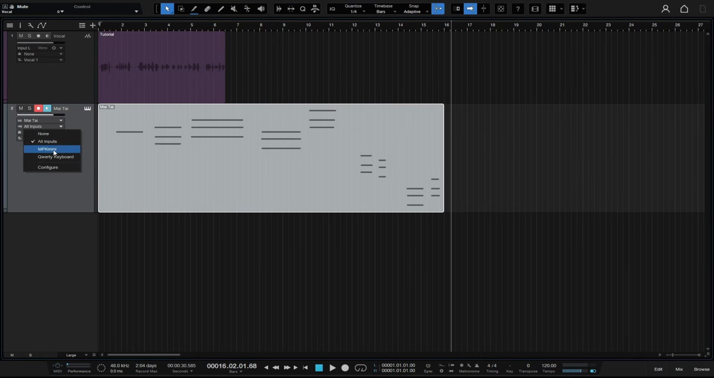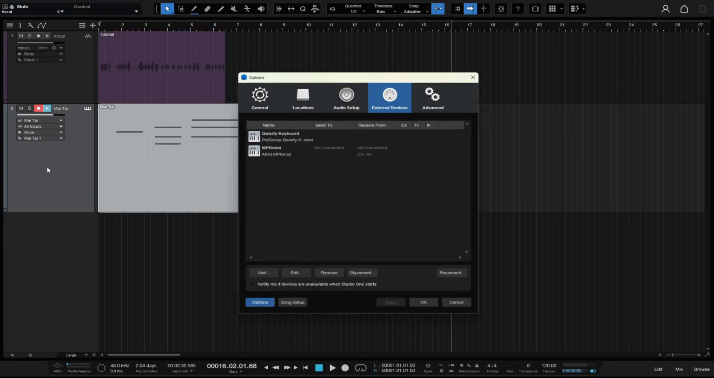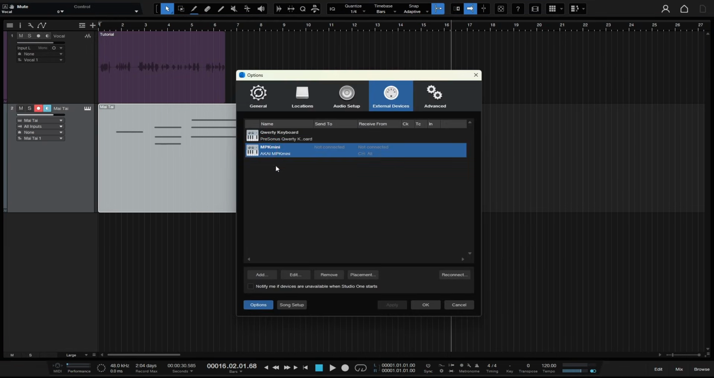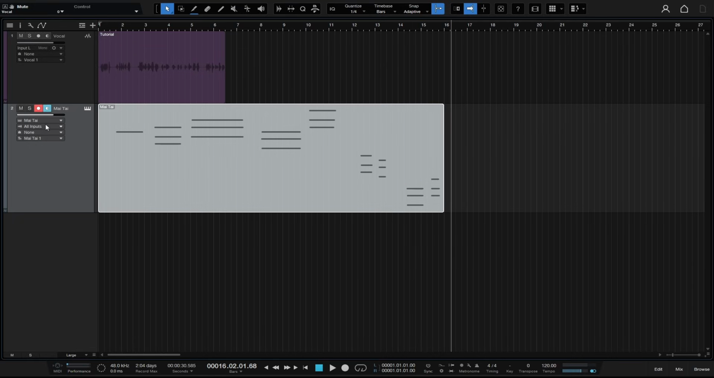So here's that MPK MIDI that we added at the beginning of the tutorial. And actually, I don't want that in here. I don't have an MPK MIDI. So let's come to configure. I'll select the MPK MIDI. We'll click on remove to take that out of there. Okay, so now that doesn't show up as an option anymore.